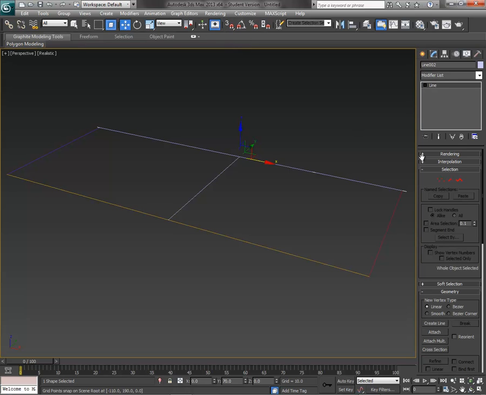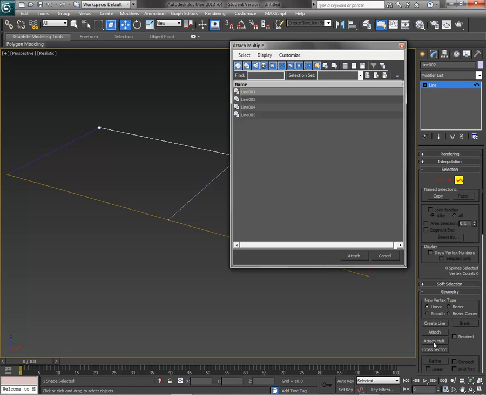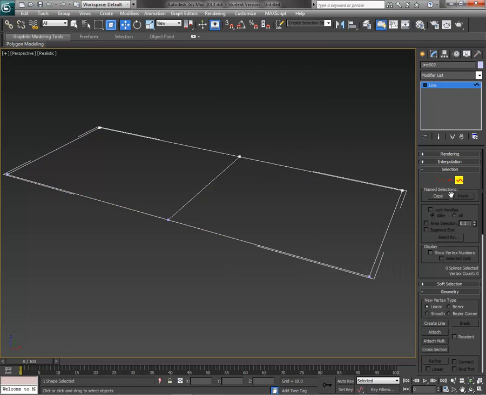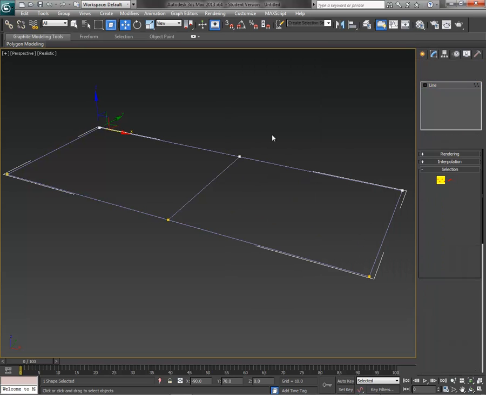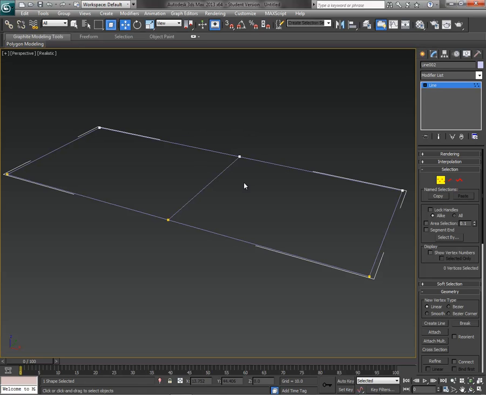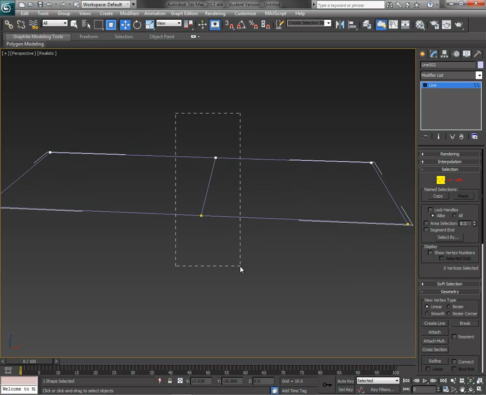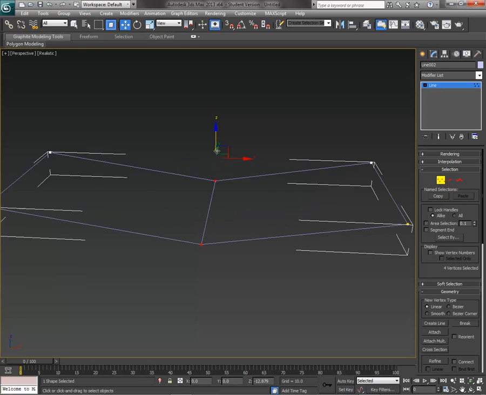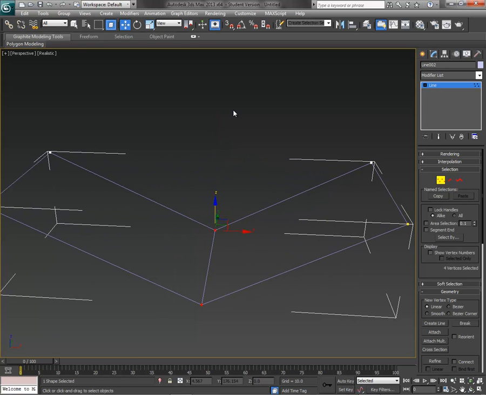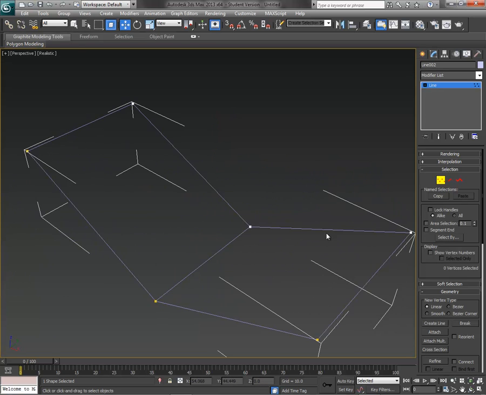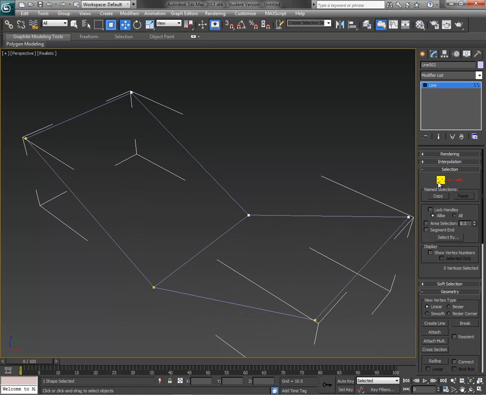So at this point we can turn snapping off again, so I can connect everything. I'll just do attach multi, and I can grab everything else and combine all these. And then at this point I can come in and start to do some tweaking. So the most basic tweaking I'm going to do is just grab these and pull them down. And I think that's enough to kind of show you what you can do with the shape.